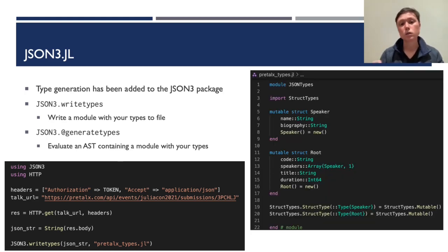And what that file will look like is a module named JSONTypes. You can customize that. By default, the structs that it generates are mutable, but it's also possible to go for immutable structs. You can see that it has a root, which has what was about this talk, and then that references speaker. So there is also a speaker struct, which talks a little bit more about that sub struct. And then these are also initialized as struct types so that you can take advantage of JSON3's already existing mechanisms for reading JSON into types in Julia.